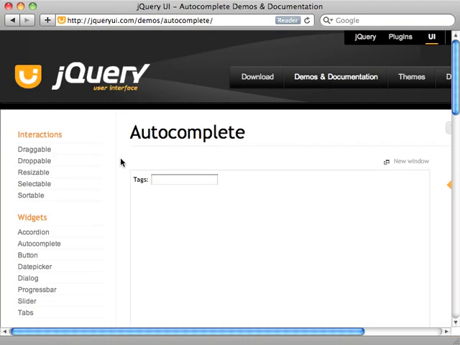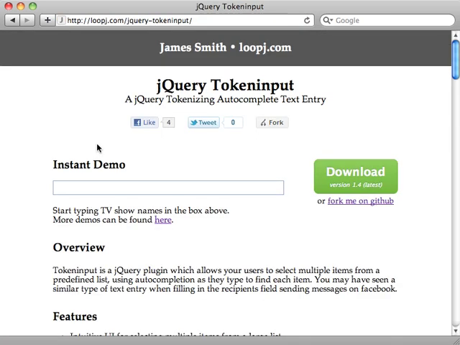When I initially set out to do this, I experimented with the jQuery UI autocomplete plugin, which worked fairly well, but it required a lot of custom code to handle the tokenized inputs. So I thought there must be some better way that's more specific to handling this. And then I came across a plugin called jQuery Token Input, which does exactly what I need.